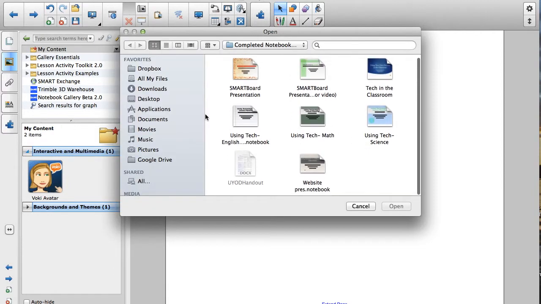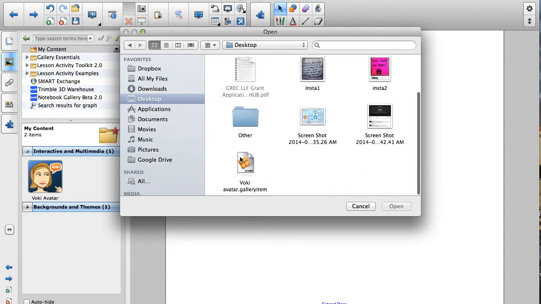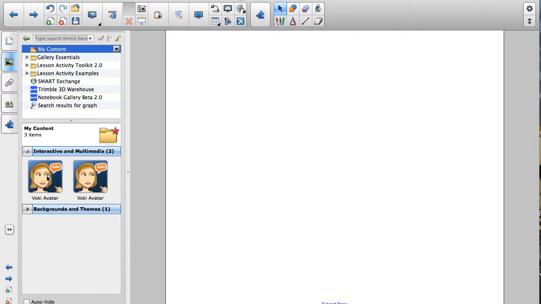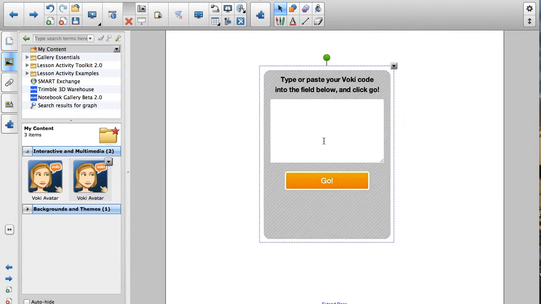You find wherever you downloaded it, so I think mine's on my desktop. So here's the Voki avatar. I just select that, press open, and it will add it to my content. So that anytime I want to access this, I'm just going to go into my gallery, click my content, and the avatar will be here. How you use the avatar is you just drag it onto your screen, and you need to find the embed code of any video you want to show.